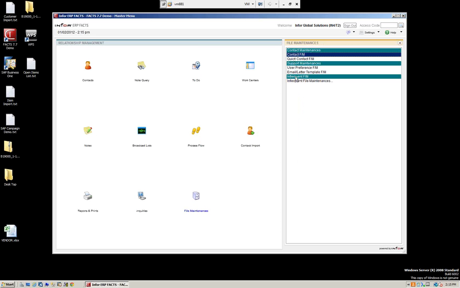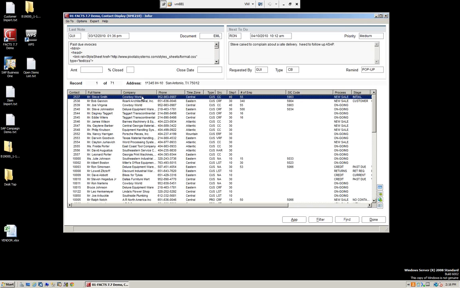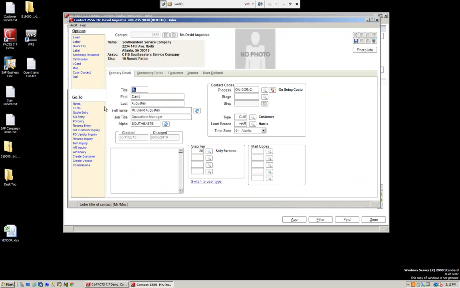We have our supports. You can create our email and letter templates for our notes and our emails to send out when we want to do broadcast lists. And we have our contact file maintenance. And all that defaults. So for example, when we're in a contact, you can see here, when we're creating a new contact, we can default all this type of information.